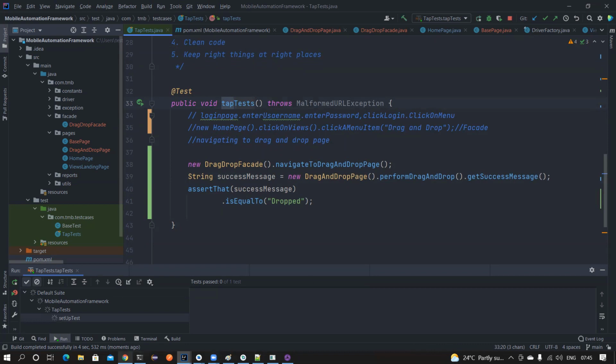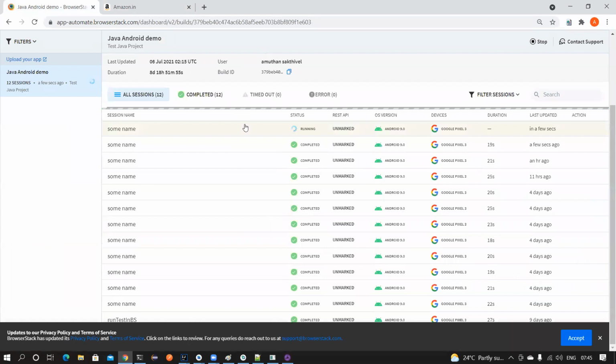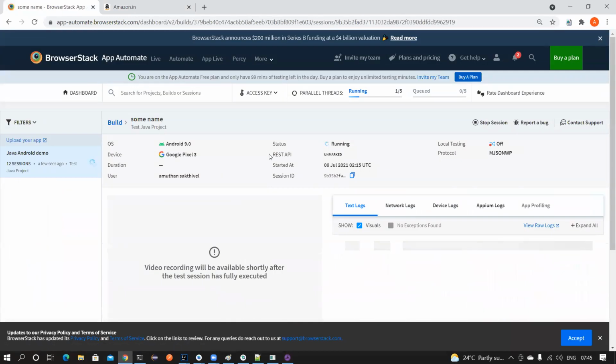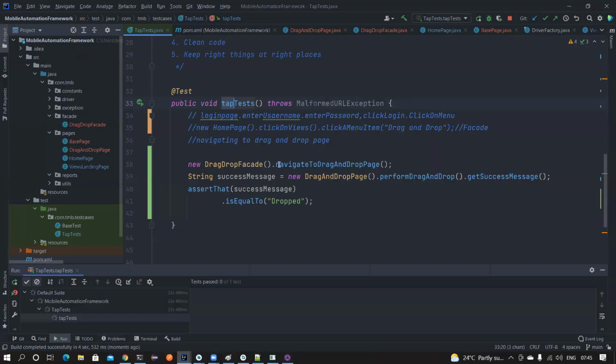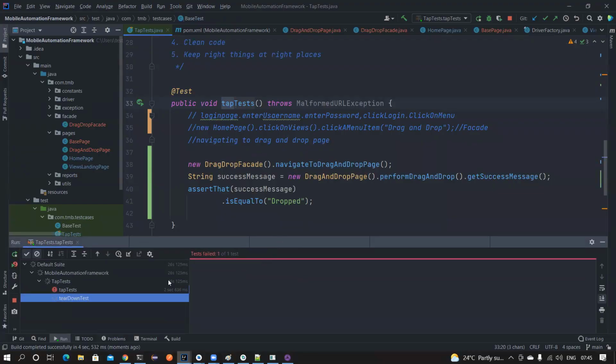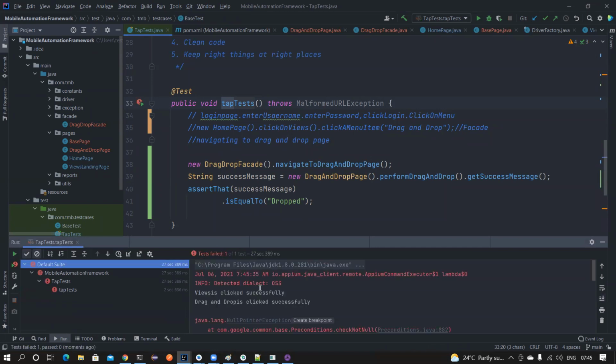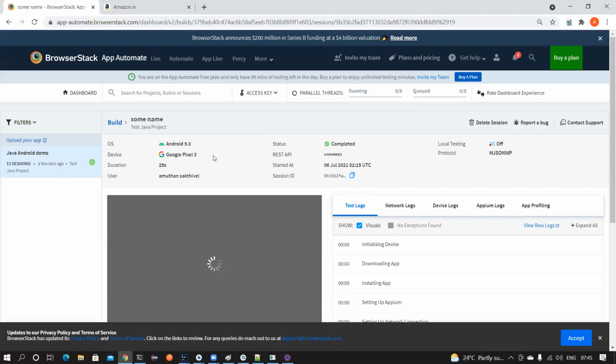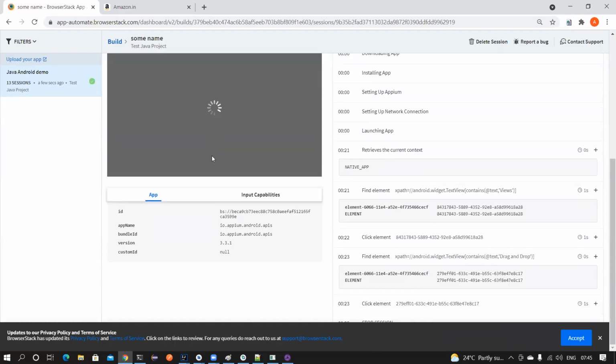So it's running on my BrowserStack. I can go to BrowserStack. Yeah, it's running, and it'll be available in some time. Okay, views is clicked successfully. There was some failure. Drag and drop is clicked successfully. After that it didn't perform anything. Maybe it didn't perform the drag and drop. Let's go and check the logs.